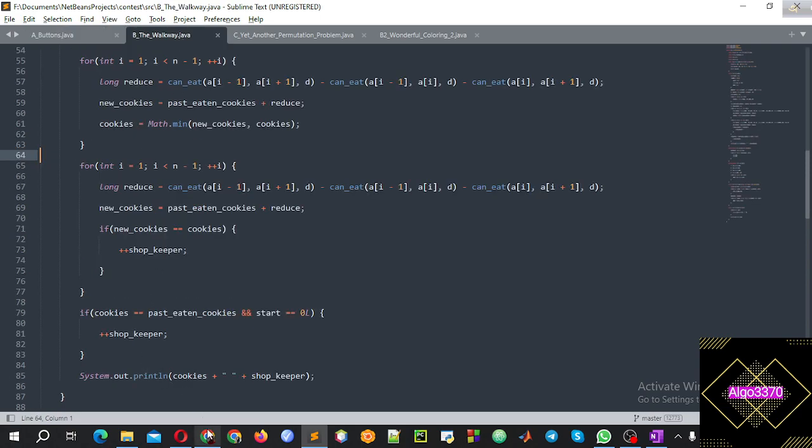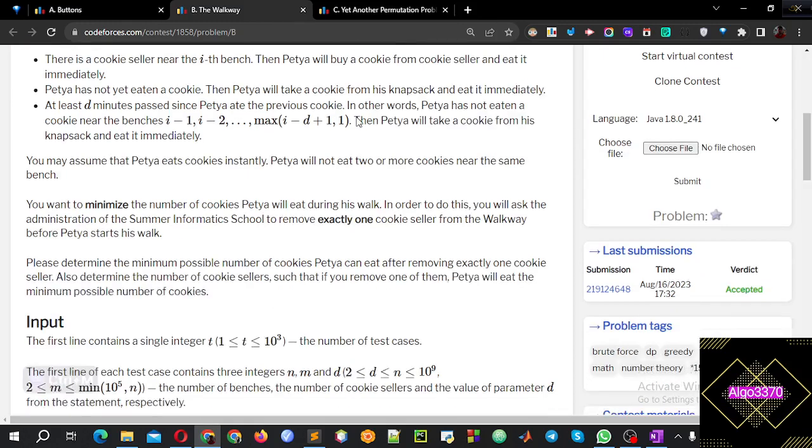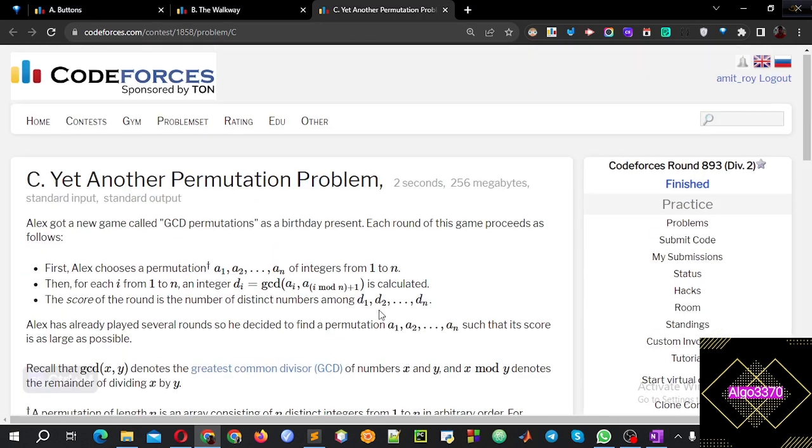Now jump to our second problem, B, the walkway. To discuss problem B, I want to discuss problem C first. Yet another permutation. Sorry for some net related issue. So what is the main graphic view of this problem?